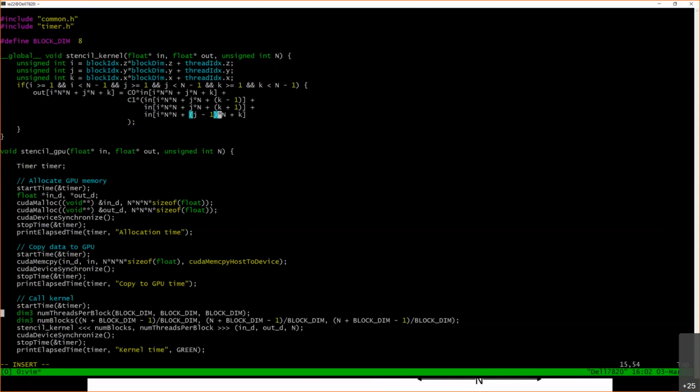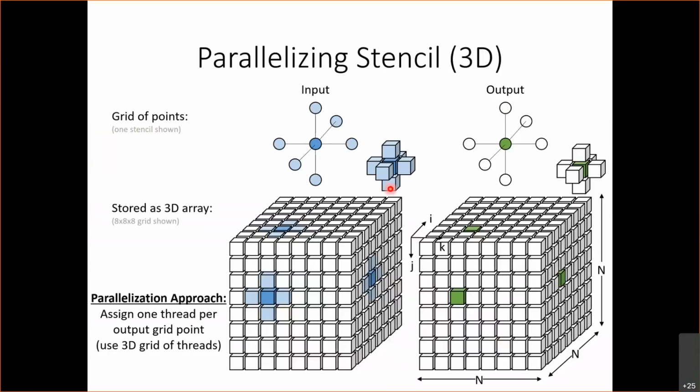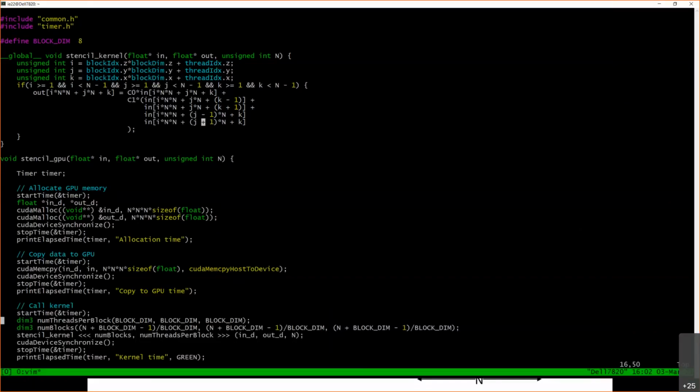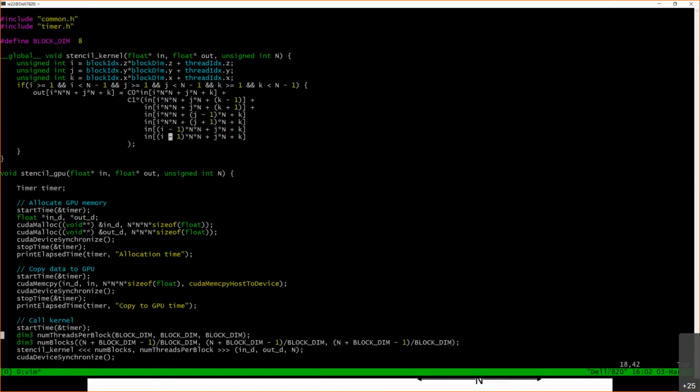Minus 1. And then I will also have j plus 1. This is j minus 1 and this is j plus 1. And then finally, I want to have the neighbors in the z dimension. So that's going to correspond to i minus 1 and i plus 1. So over here, rather than having j plus 1, j minus 1, I'm going to have j and k as is. But then over here, I will have i minus 1, okay, and i plus 1.